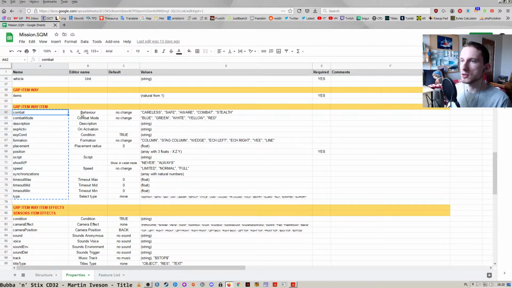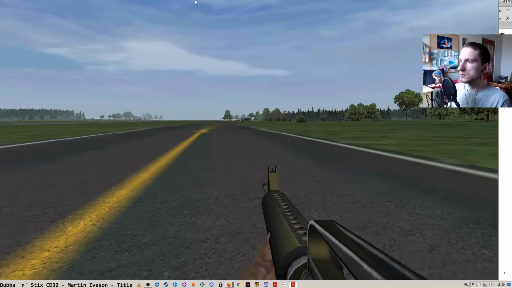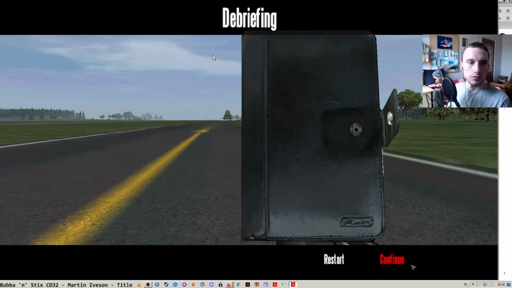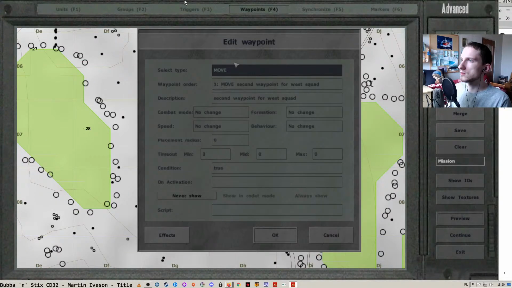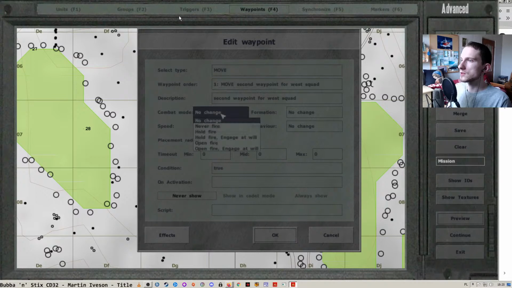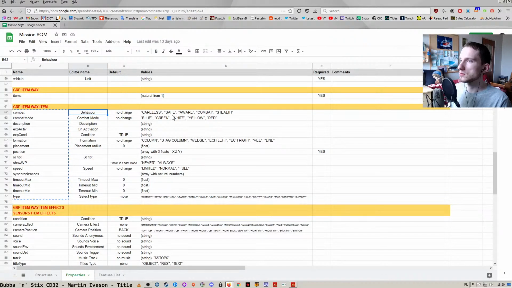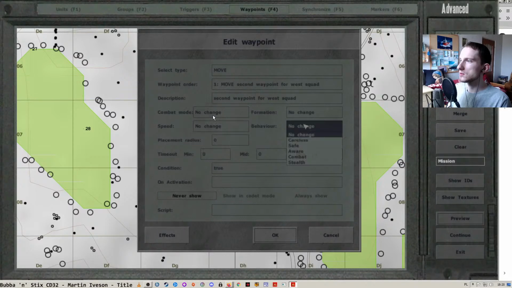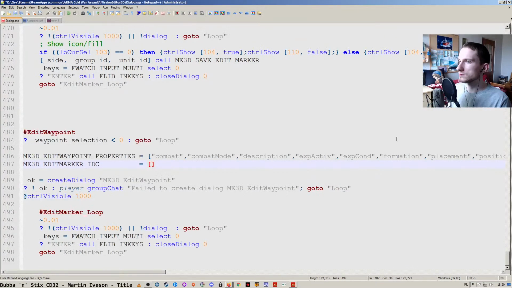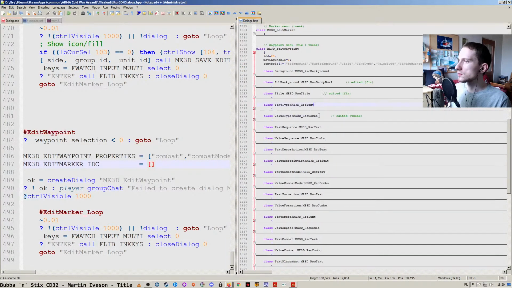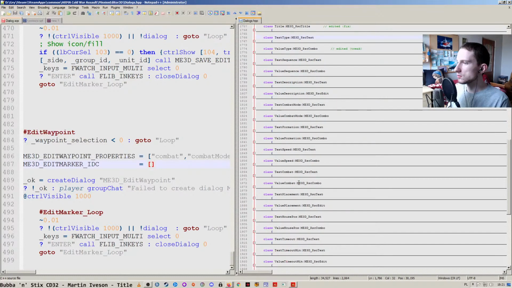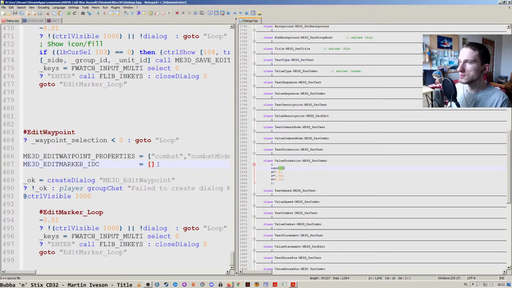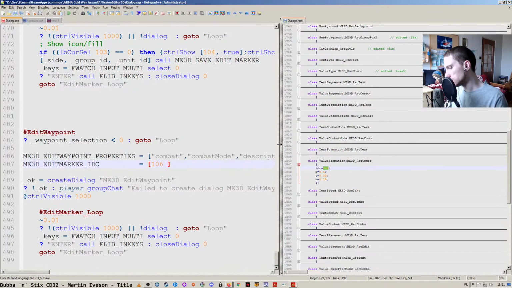So first is combat. This is behavior. Let me check. Combat mode behavior. This is behavior. Okay, let's save our combat stuff. This is behavior. Okay. Let's find the number for it. I think it's just called combat mode. Yes. Combat mode. IDC 106. There we go.